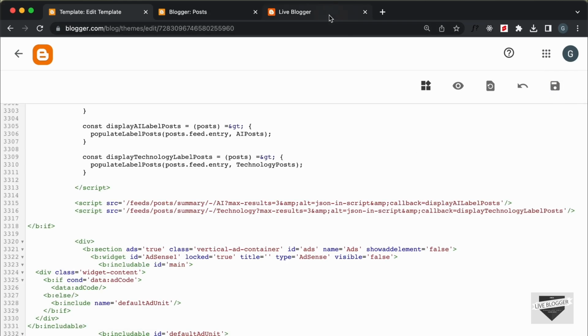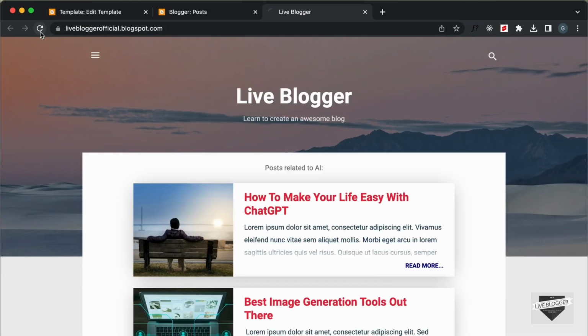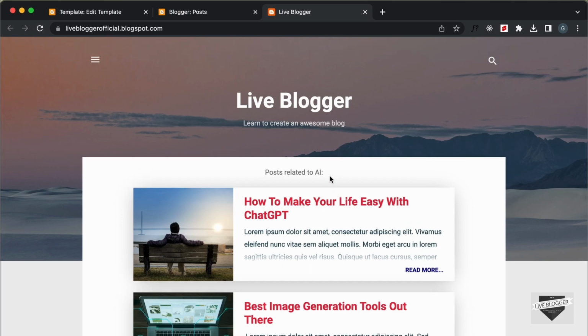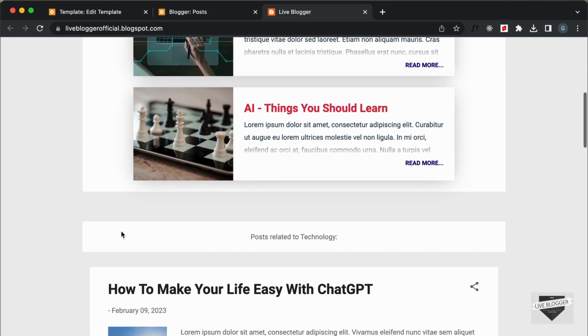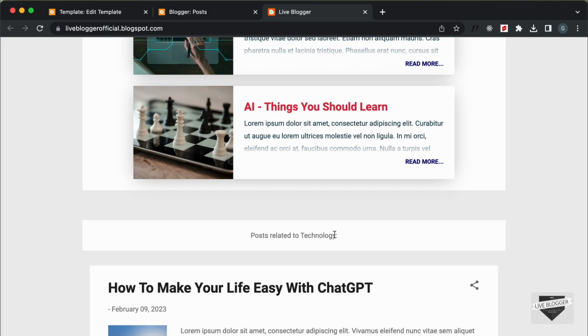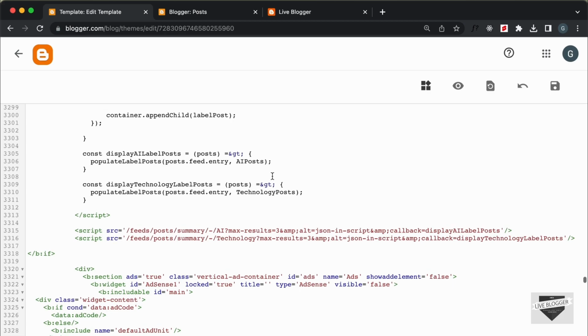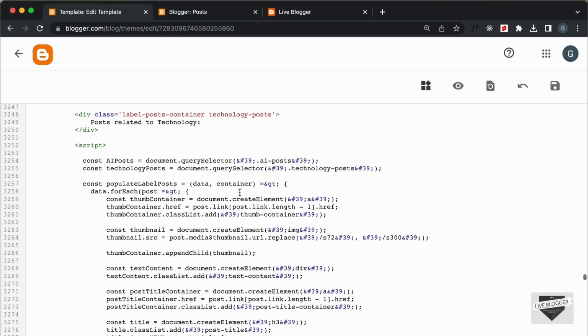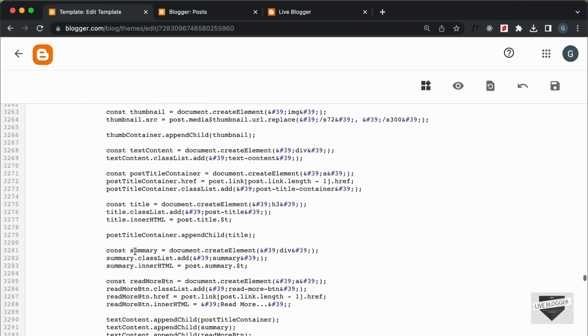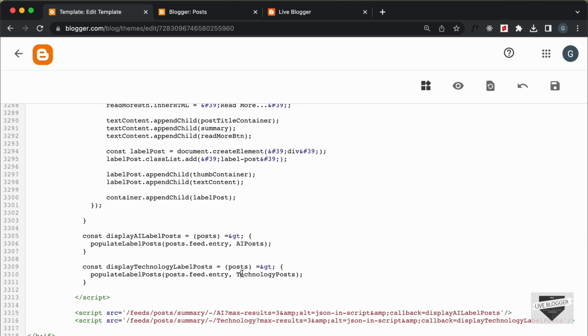And let's go back to our website and let's refresh this page. And here we have the post related to AI. Let's scroll down. And for the technology, the posts are not being displayed. So let's go back. And let's see what's the problem. So here we have T capital. So we need to change this to small t. So let's go ahead and change this to small t.